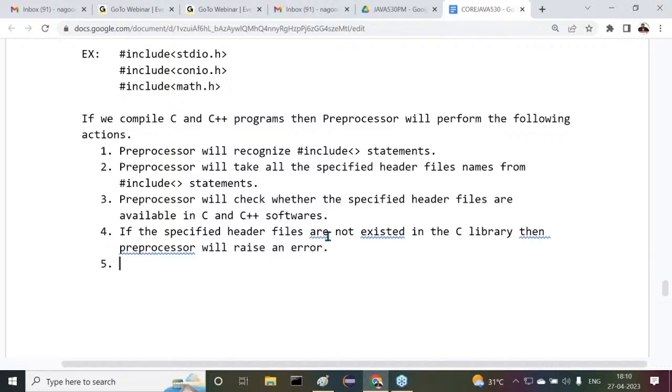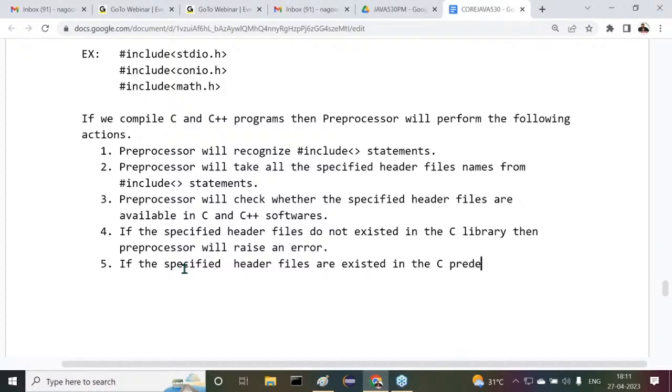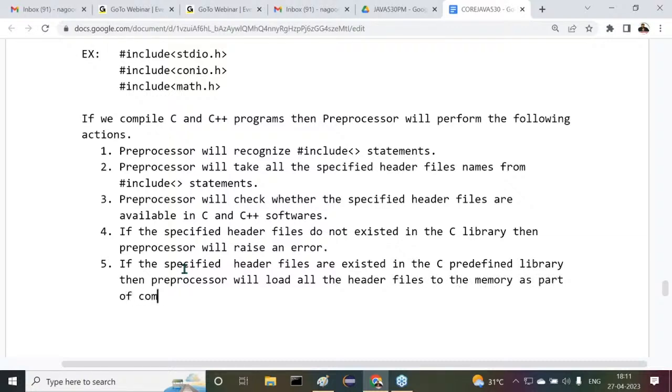In the case, observe carefully, if the specified header files exist in the C predefined library, then the preprocessor will load all the header files into memory as part of compilation.